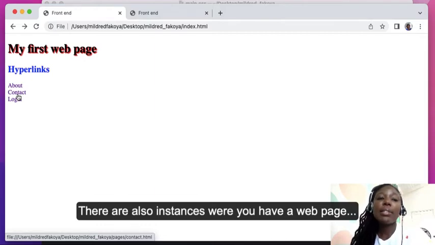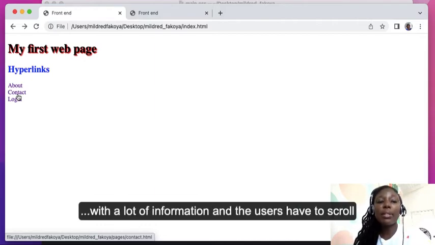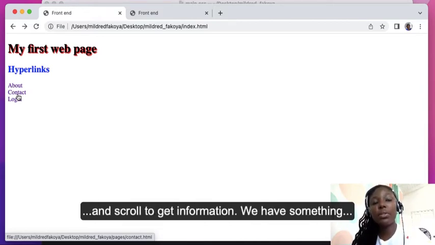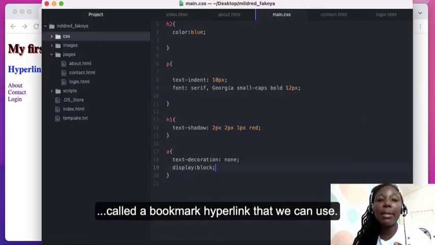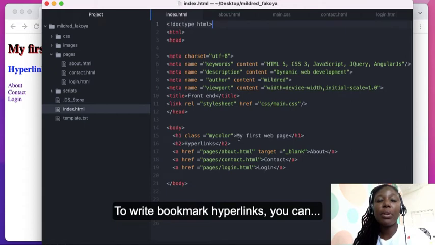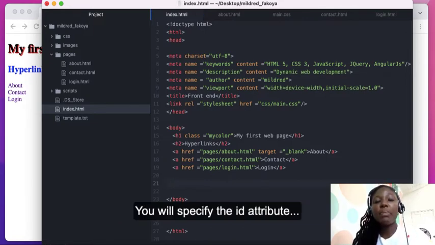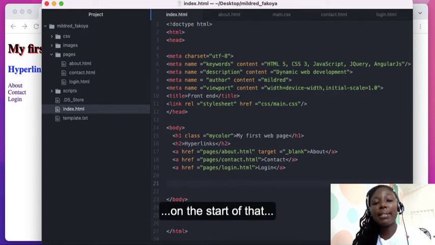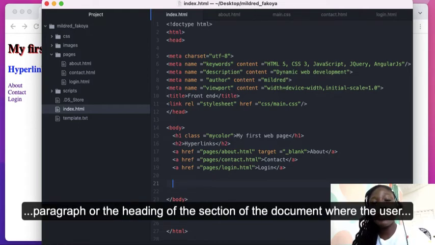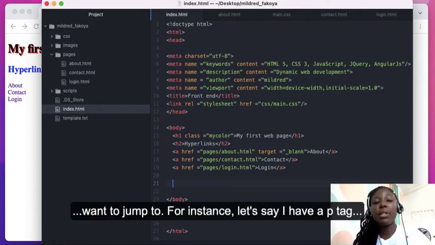There are also instances where you have a web page with a lot of information and the users have to scroll and scroll to get information. We have something called a bookmark hyperlink that we can use. To write bookmark hyperlinks, you can use the ID attribute that we discussed previously. You will specify the ID attribute on the start of that paragraph or the heading of the section of the document where the users want to jump to.